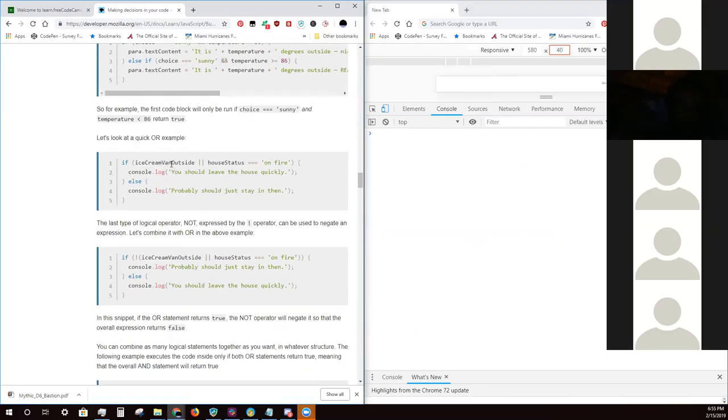Let's look at a quick or example. If ice cream van outside or house status equals on fire, console log, you should leave the house quickly. Else, probably should just stay in. So if one of these is true, then the first one will run. They don't both have to be true if you use this or operator right here.